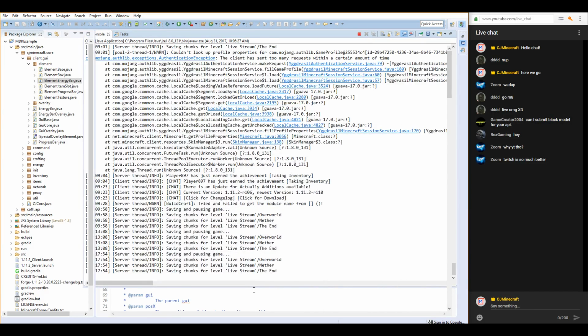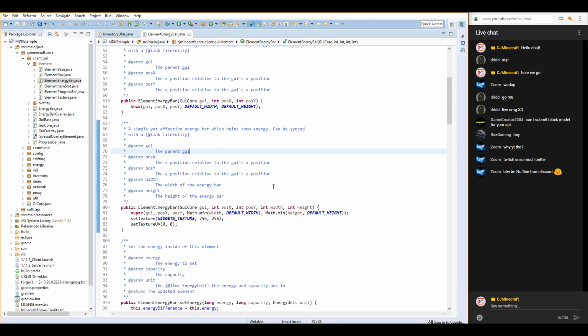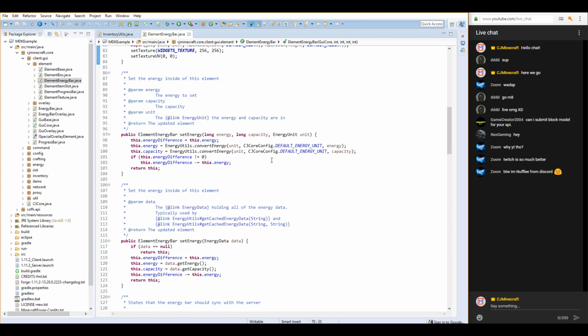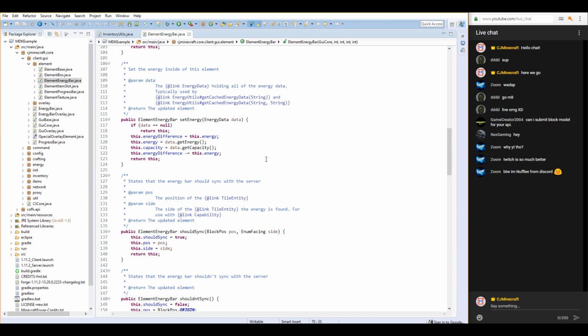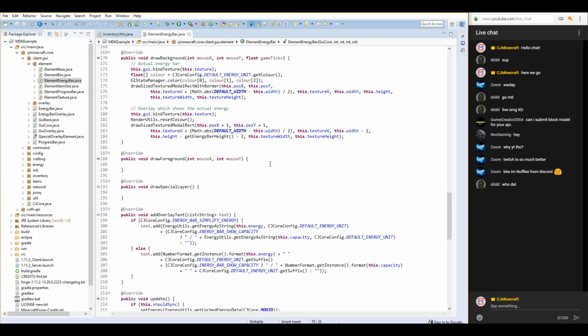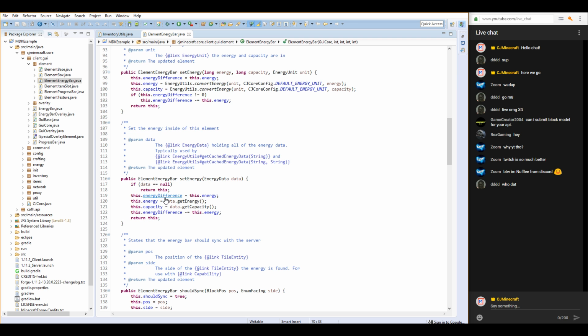So I am over at the element energy bar. I didn't know that. I'm over at the energy bar, and basically, what I believe the issue is, is the way I calculate the energy difference in here. Set energy.